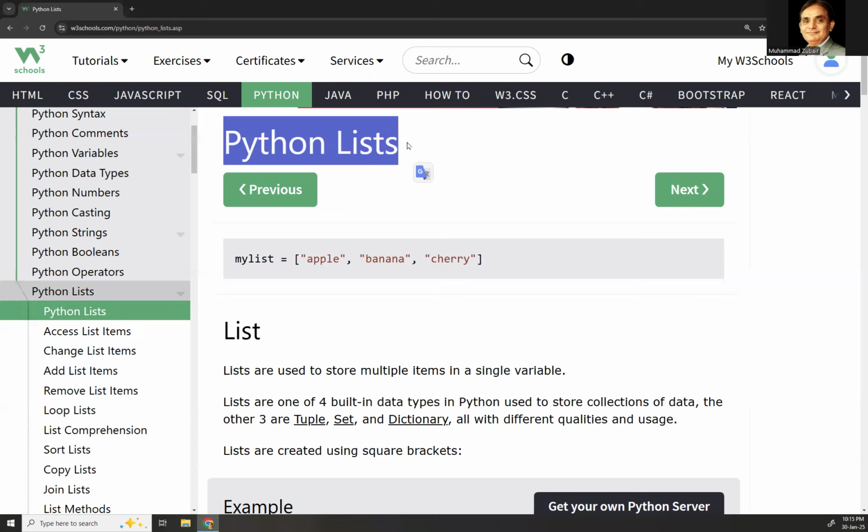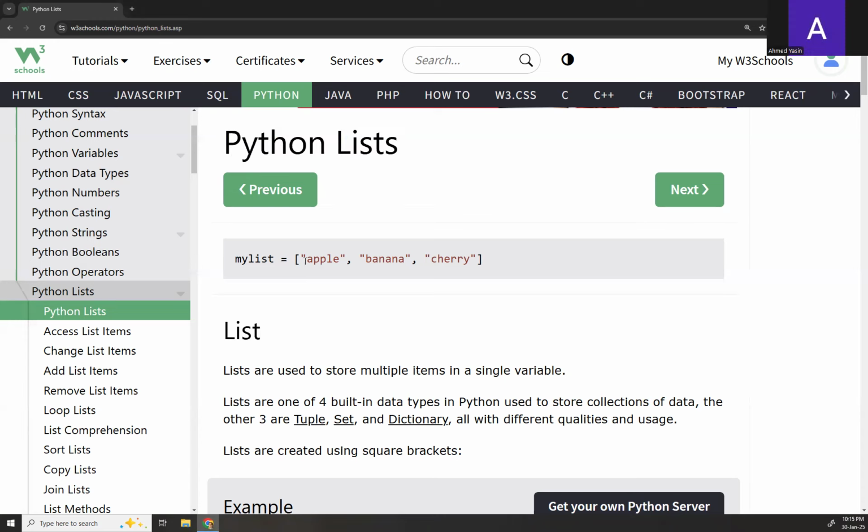But sometimes we need to create lists. For example, here is a list. This list contains 3 fruit names. And we can give it a name. So here is the name of this list.